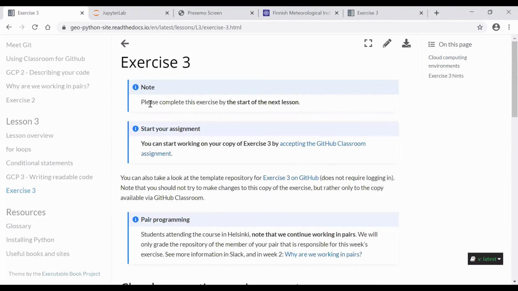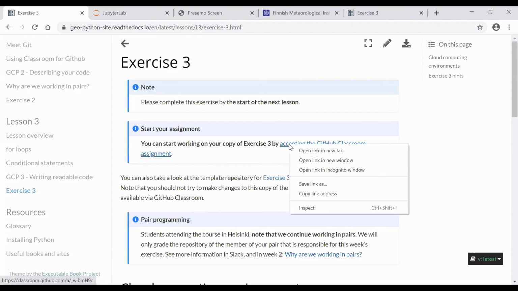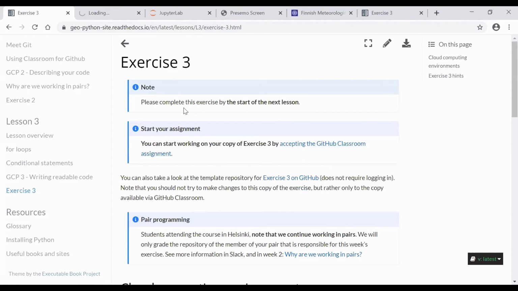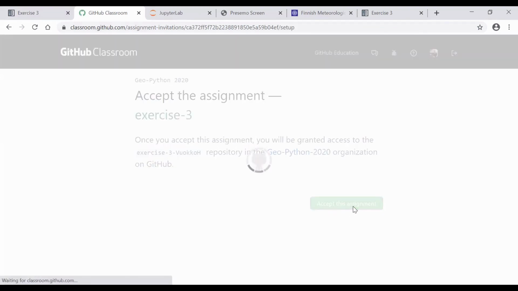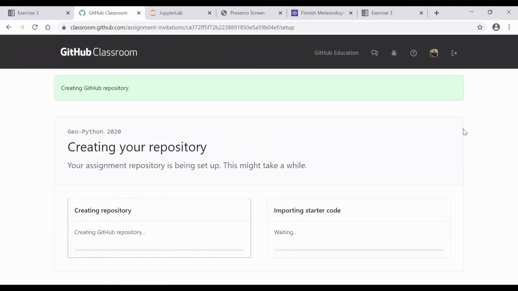Basically, same as last week's. So deadline would be by the start of the next lesson. So by next week's Wednesday at 9 a.m. And again, we ask you to create your own copy of the exercise by accepting the GitHub Classroom assignment. Over here, I'll demonstrate it on the fly.